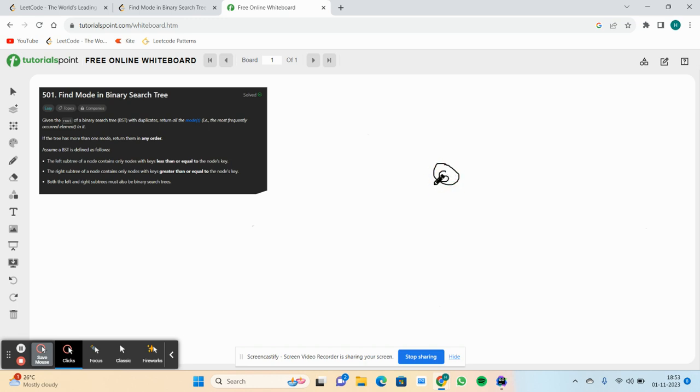I have 6 here, let's say, and we have 4 and 4. Let's say we have 5 here, and then 7, 7, and then 9. So if you do in-order traversal, what does in-order traversal mean? You first explore the left child of the tree, and then explore the root, and then explore the right side. This is root and this is the right side, right?